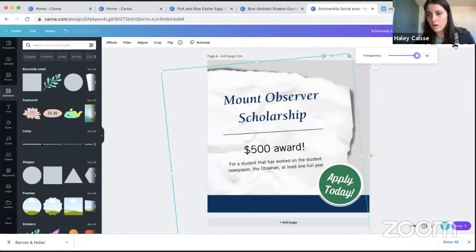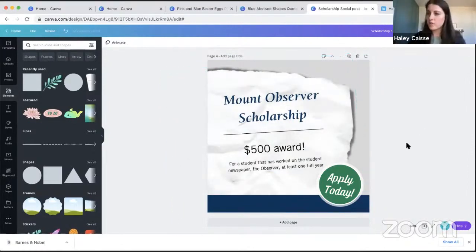You can also lock objects. If, say, you're making a template or sending it to someone and you don't want them to mess with this, a lot of times I'll lock the elements so the non-designers don't move everything around and mess up the layout or flow.